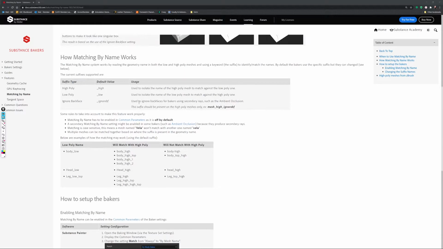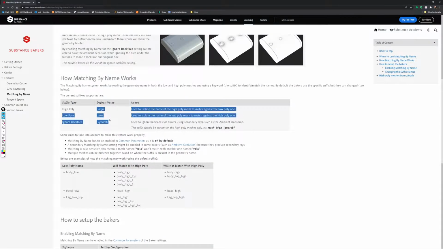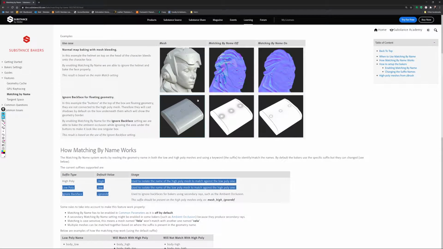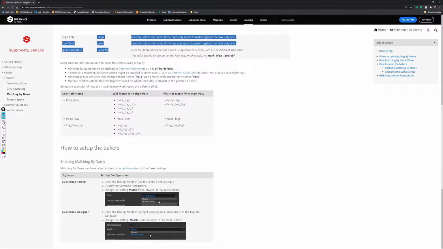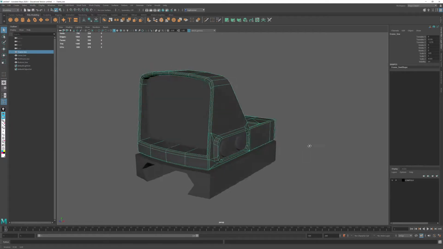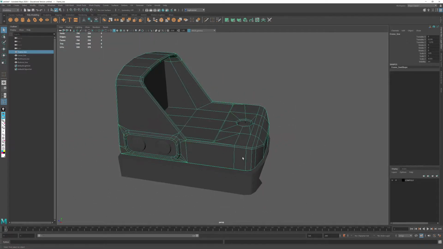What Substance Painter uses by default for its naming convention is underscore high for the high poly, underscore low for the low poly, and underscore ignore BF, which is ignore back facing, so it won't see the inside of your model. Just out of habit, I never stray away from Substance Painter's naming convention. That way my naming convention is always right. Whenever I go to bake, everything is exactly the way it's supposed to be, which just makes my life a little bit simpler. And so that's why I do that.